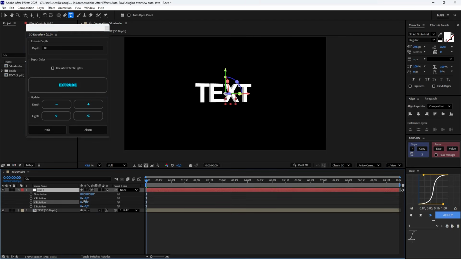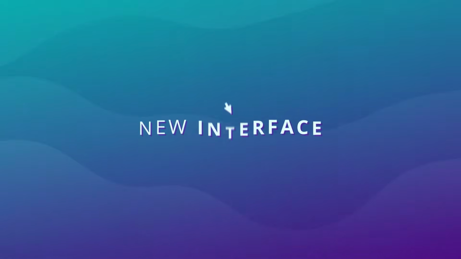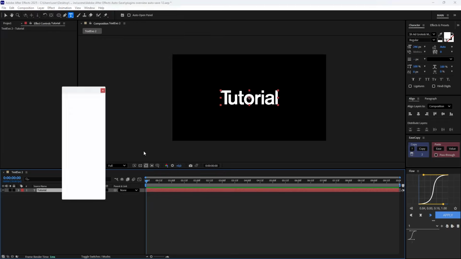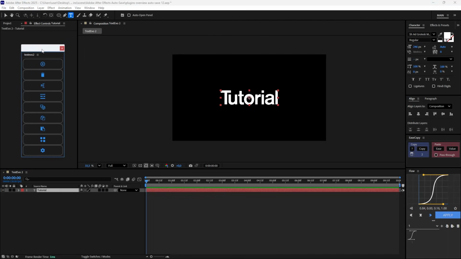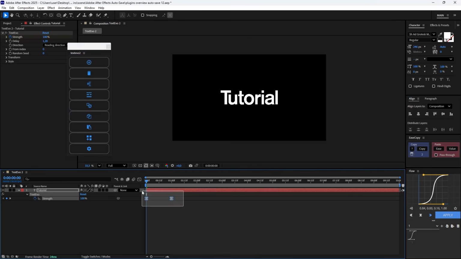And finally, it's time for some plugins and scripts that will save you hundreds of hours of work in After Effects. TextEvo 2 is an absolute must-have tool because with its help, you can significantly simplify the process of animating text. So here we have a text, and let's open TextEvo 2 tool. We need to select text and click on this plus icon. As you see, a strength keyframe appeared. They will be responsible for the subsequent animations.